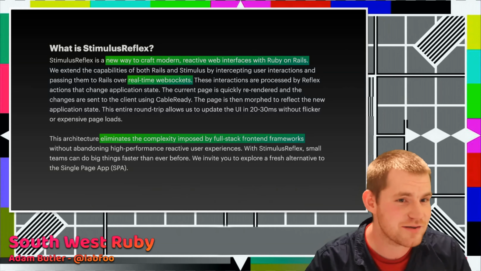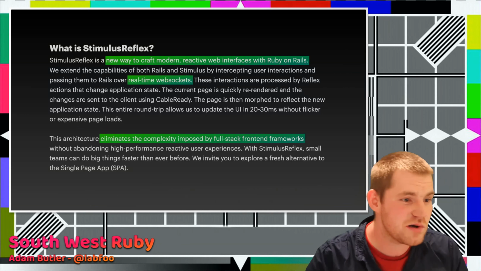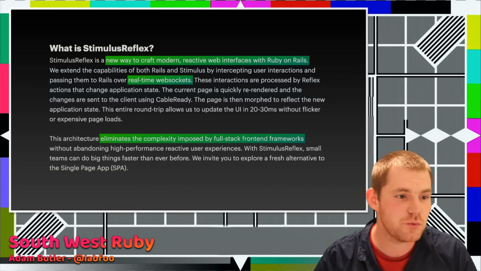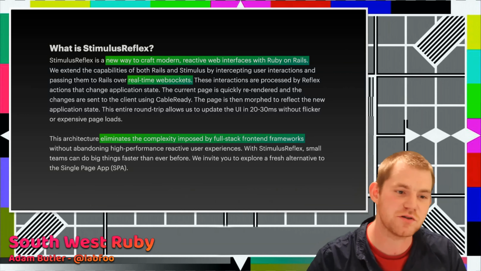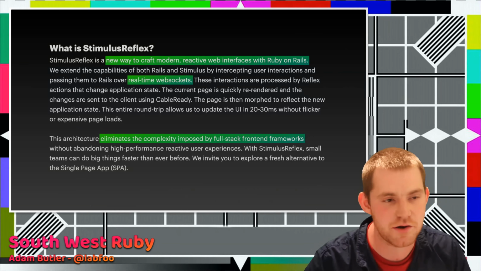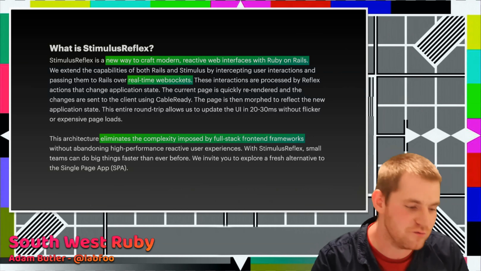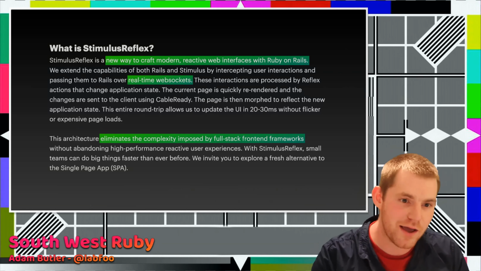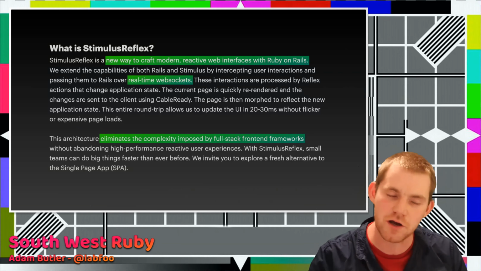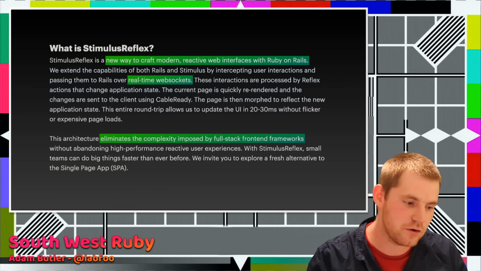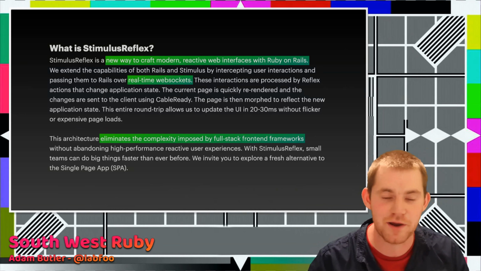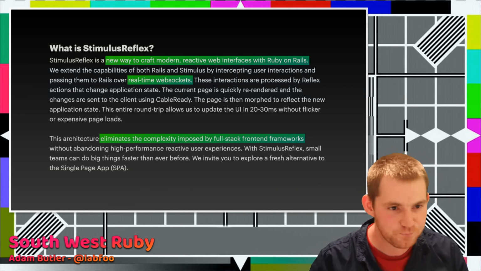The key parts are it works with WebSockets, and it's designed to eliminate the complexity imposed by full stack front-end frameworks. So these are frameworks like React and Vue.js. And in particular, I found kind of the duplication that you end up with by implementing them into your applications.